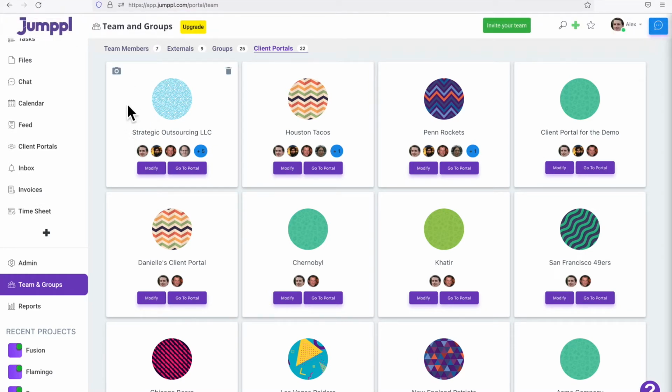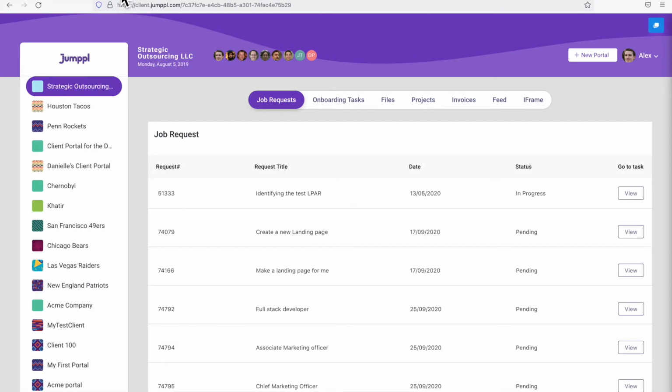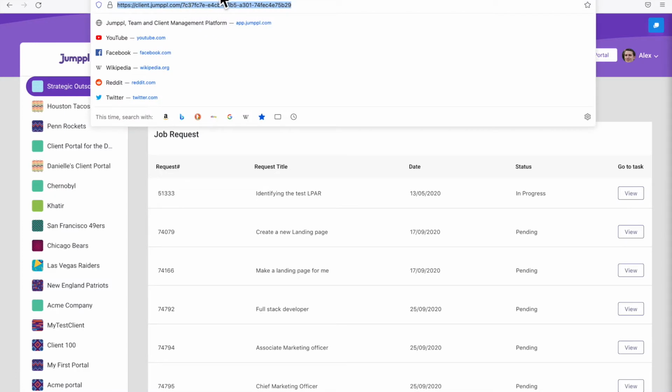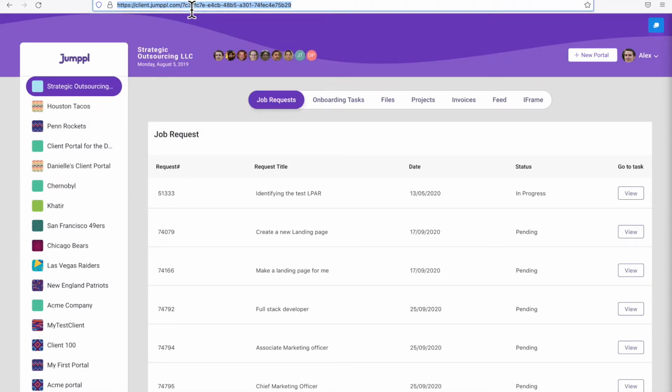Next is the client portal. The client portals are hosted at client.jumppl.com. You can get this hosted on your company's subdomain as well and make it white labeled for your business. You can see all your client portals for different clients on the left, and each client portal can have their own tabs and settings.